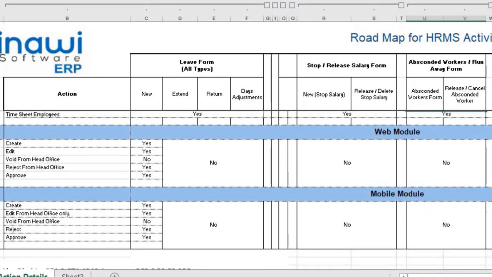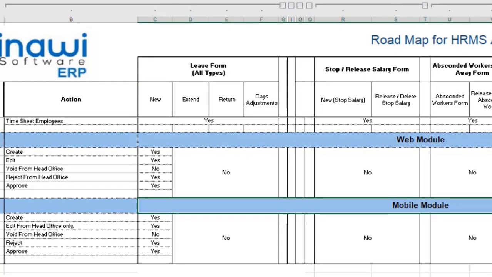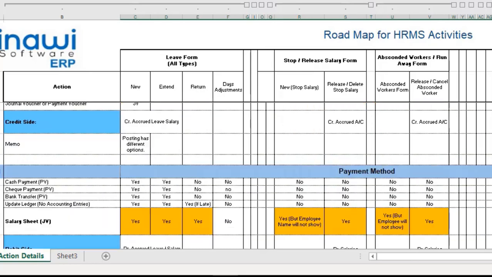And although we have a web module and a mobile module regarding Hinawi Software, they cannot be used to change an employee to being absconded. So we do have a web module and a mobile module, but there isn't any feature of changing an employee's status to absconded from them. It's only from the desktop application, which is the largest module, the largest ERP system we have, containing all modules and all features.